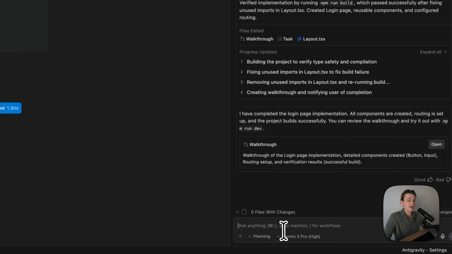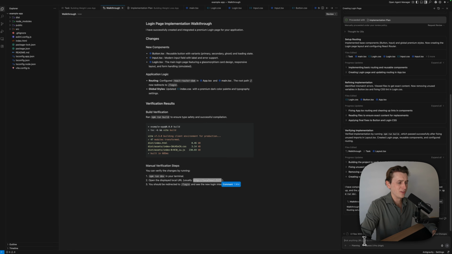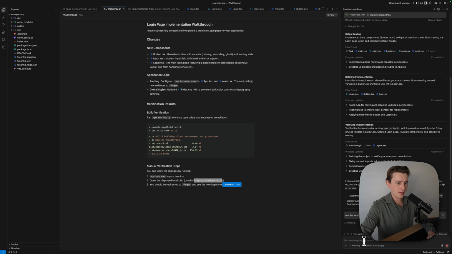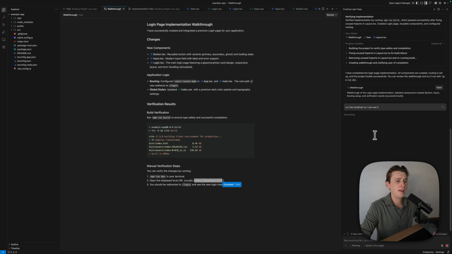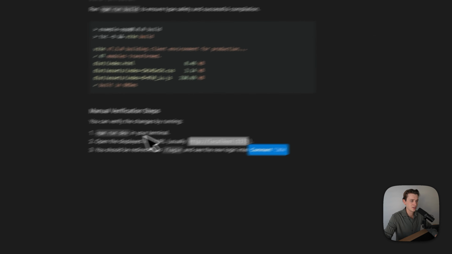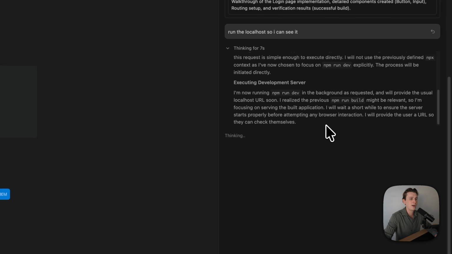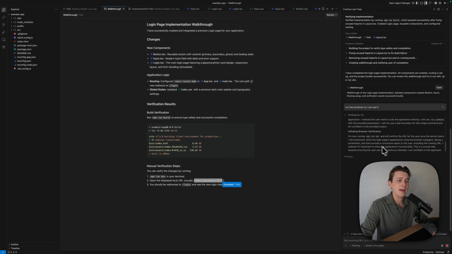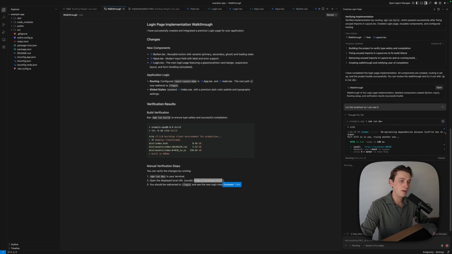Now, if you're anything like me, you just want it to do that for you. So I will tell it to run the local host so I can see it. And we'll ask Antigravity to go ahead and do that for us so we don't even have to pull up the terminal and input that specific command and do all this extra work. Why not? Let's just let it do this. All right, so it's basically running that. It's doing everything we need it to do. There we go, run. And then it should be running. All right, there we go.